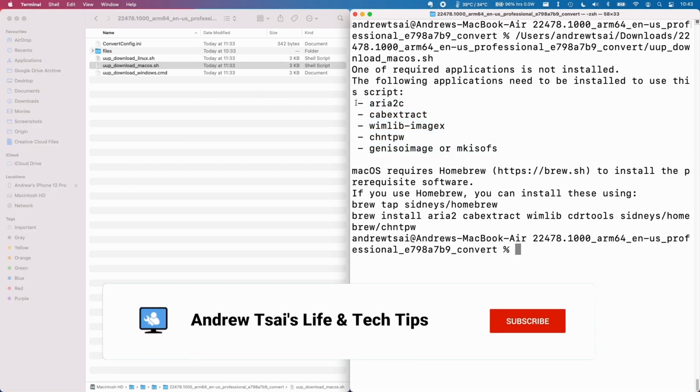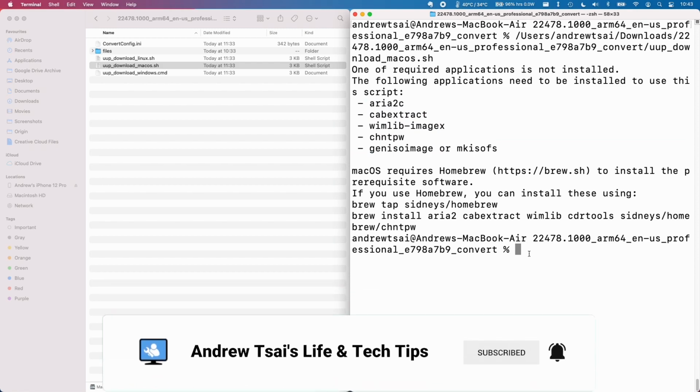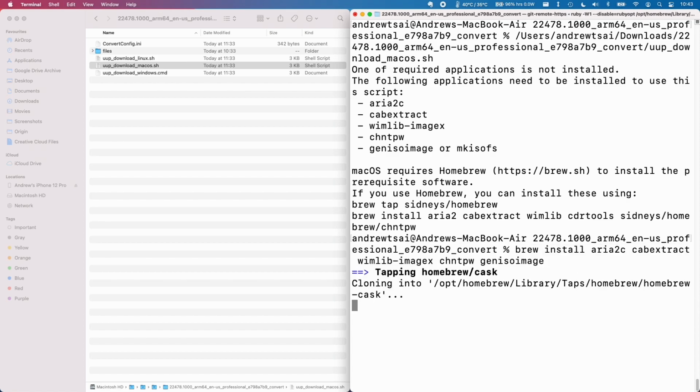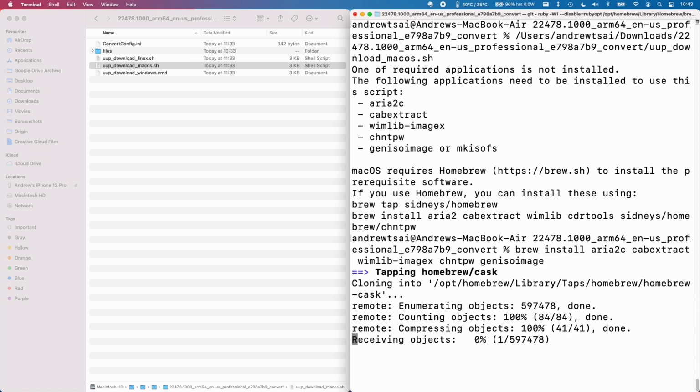So if you try to run the script now, then you'll be prompted to install some dependencies. So what I'm going to do is to leave a code in the description which you'll need to copy and paste. This is going to install using homebrew the needed dependencies, for example, aria, cabextract, etc. So just let that run until that completes.